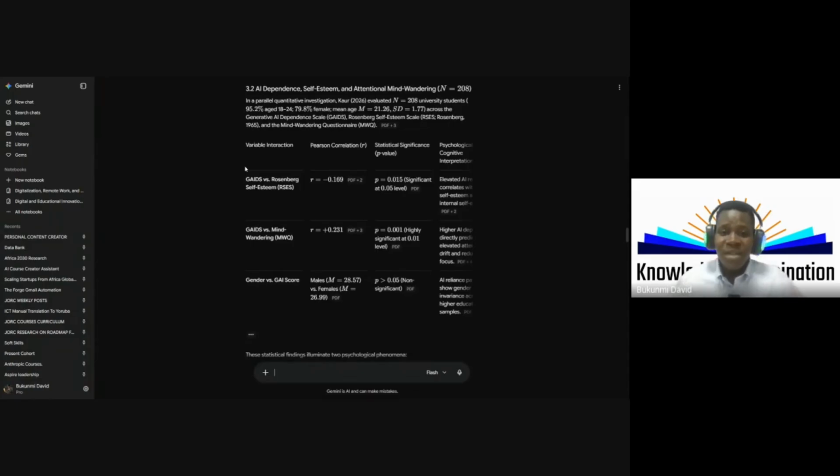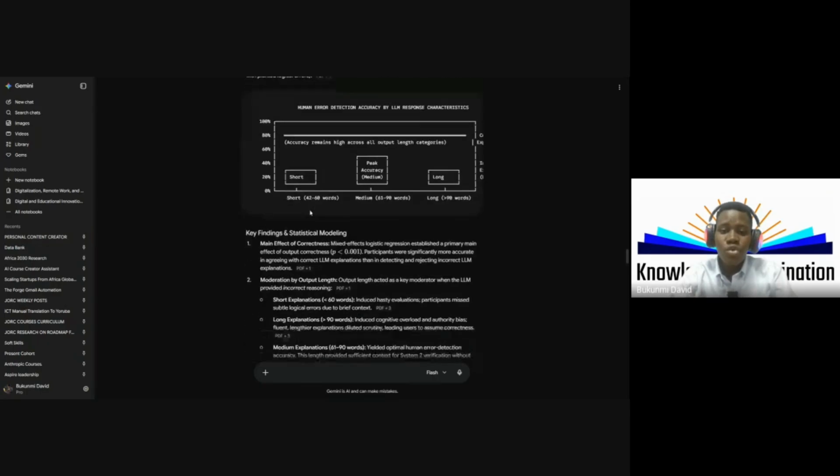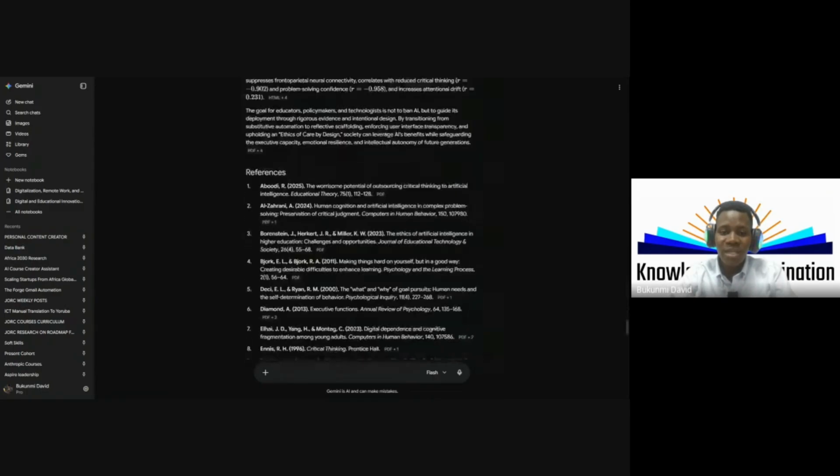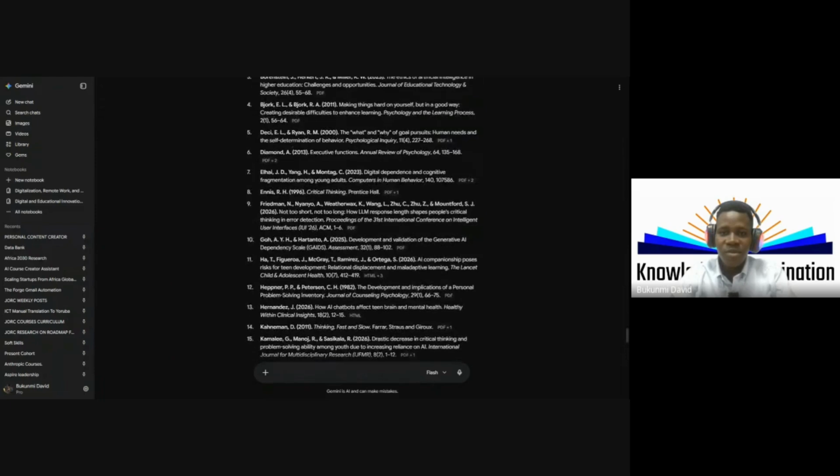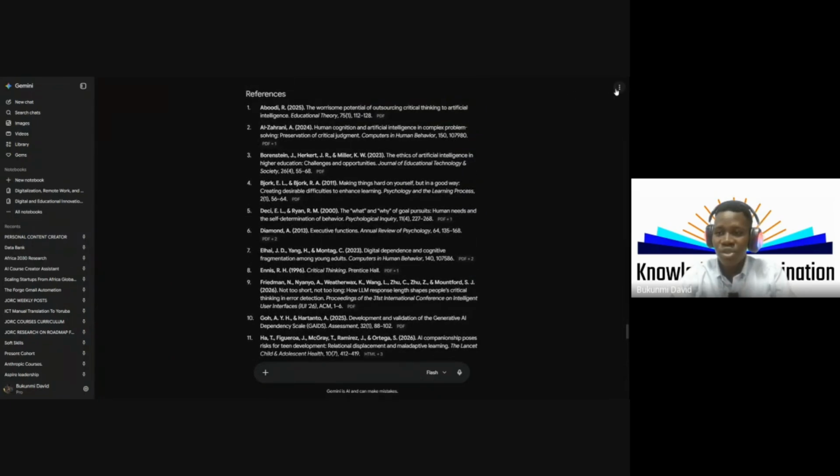Now, Google Gemini is done with what we asked it to do. And now what I want to do is I'm just going to scroll down. So it is even giving me the references. This is very much interesting.